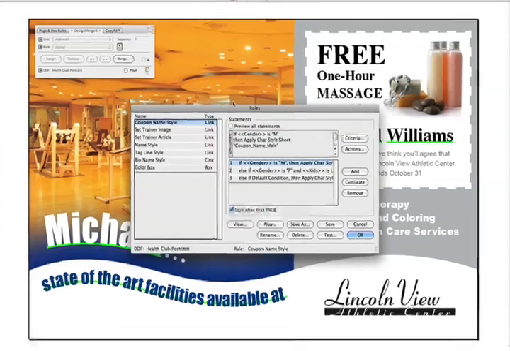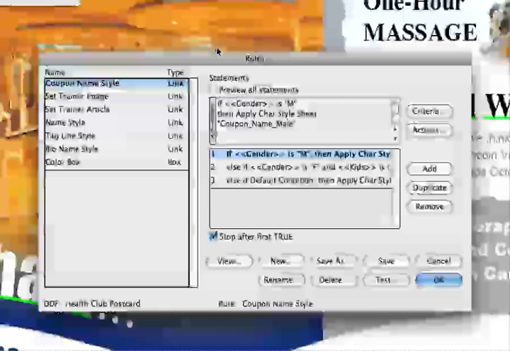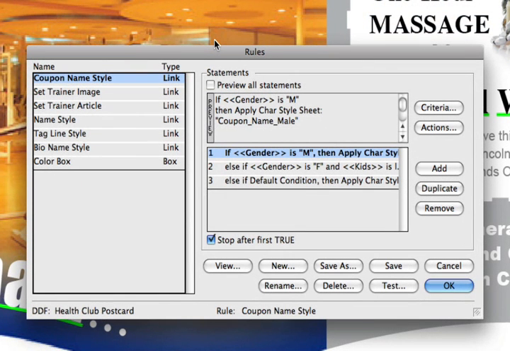The DesignMerge Rules module lets you create three types of rules: link, box, and page rules. Link rules are the most common and allow you to change data values, or control the styling of data as it is merged into the document. Box rules allow you to modify boxes or frames, and page rules allow you to conditionally modify an entire page of information. Let's take a look at a sample rule.